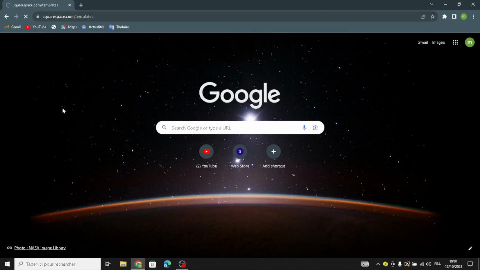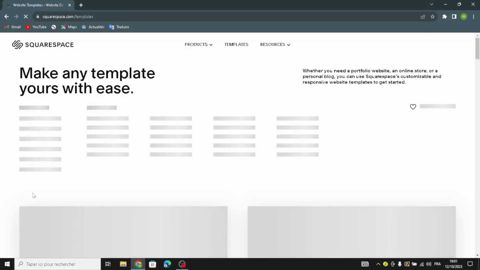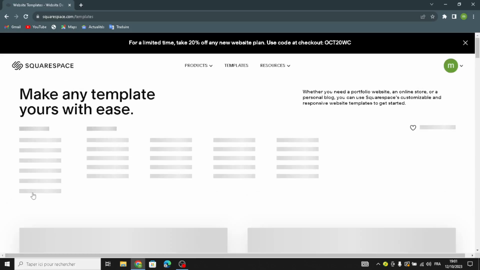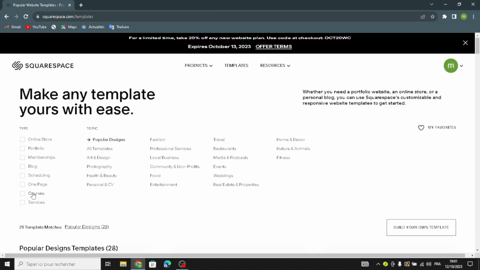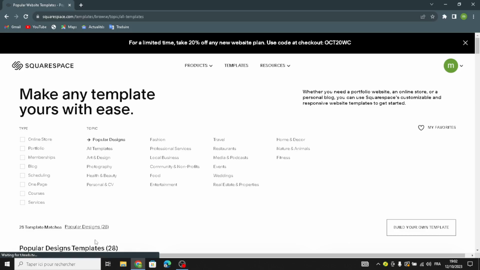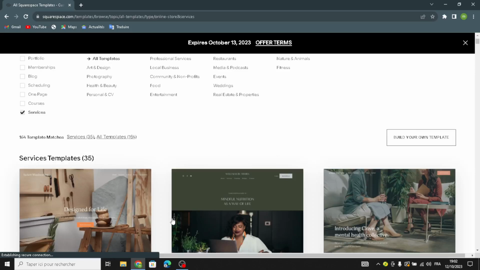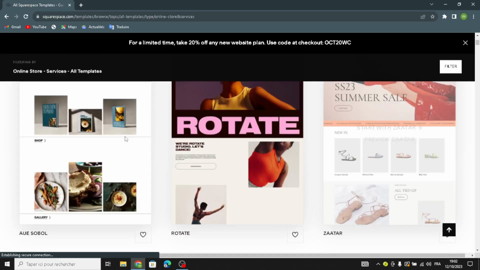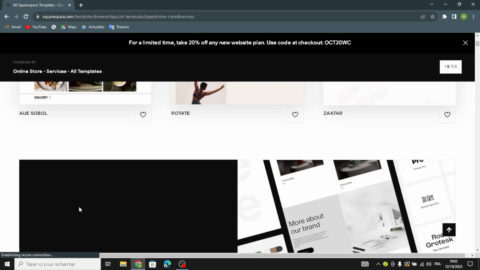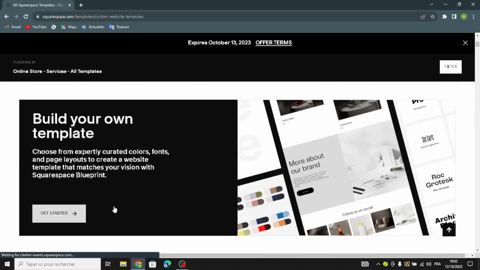So as we know, Squarespace is a website building tool that makes it easy for anyone to create their own website without needing to know how to code. It offers templates and tools to help you design and customize your site. So the topic isn't here, so you can just select all templates, and in the type you can select services and maybe online stores. And the templates here, you can start with some templates here, or if you wanna build your own template. So let's get started from here and let's go.